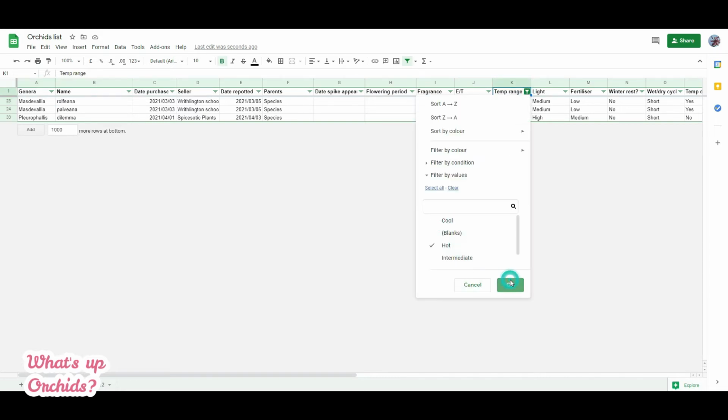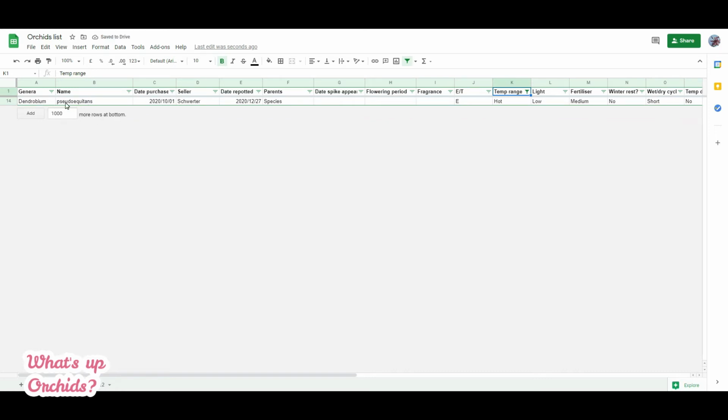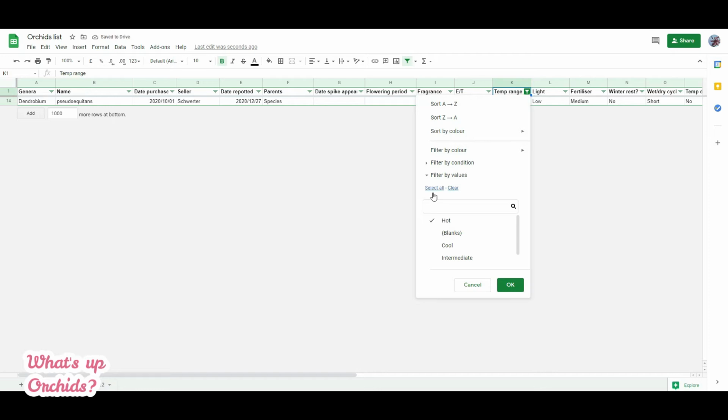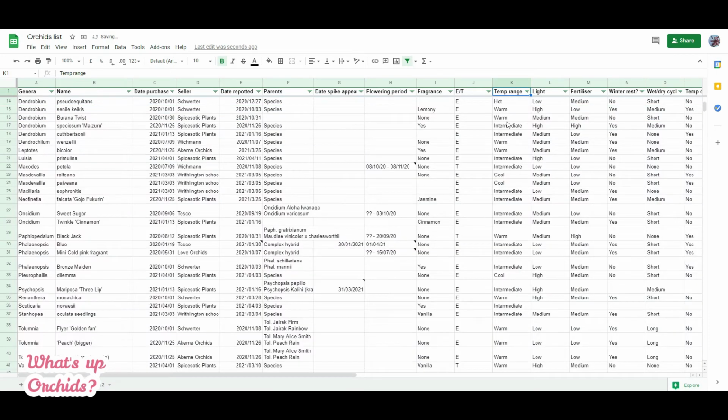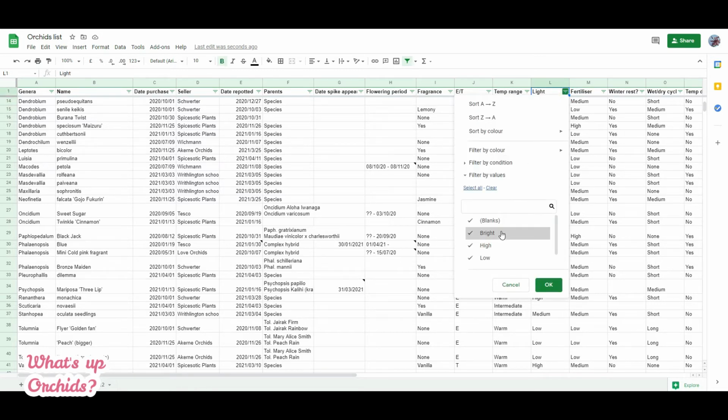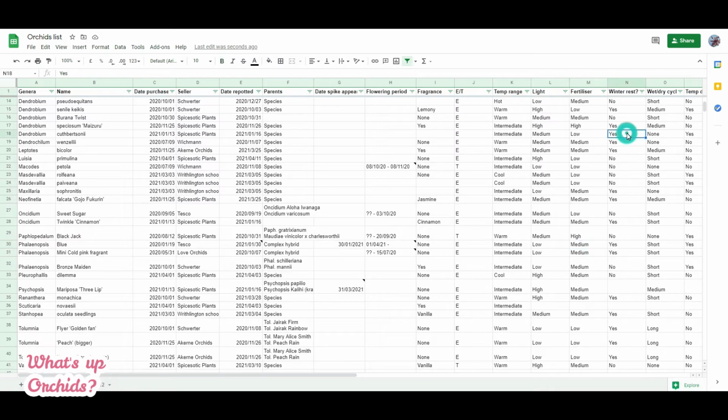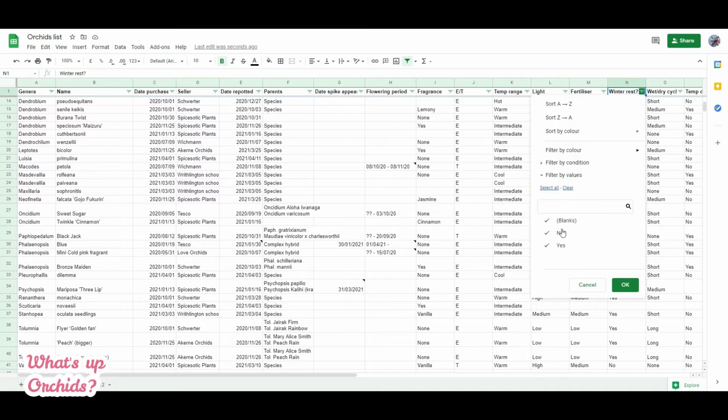I've got a couple hot growers, or one to be precise. Dendrobium Pseudoquitans is kind of a hot grower. So again, I just want to make sure it doesn't get any drafts or any cooler temperatures. I quite like being able to filter things out when I need it. Same with light. I say if it's low, medium or high. I think I'll maybe change bright to high, so again it's more uniform.